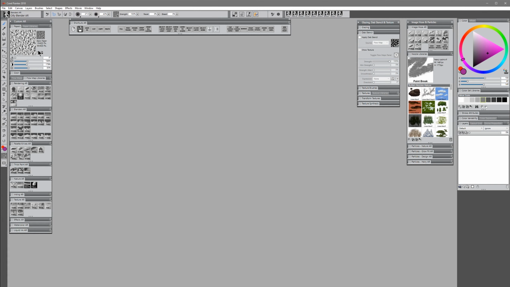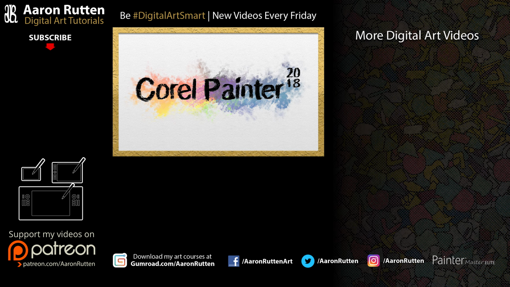And it's important to note that in addition to scaling the Corel Painter interface larger or smaller, you can do this for any application in Windows. So there you go, that's how you can scale the Corel Painter user interface to make it larger or smaller.